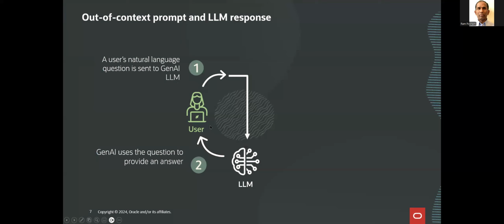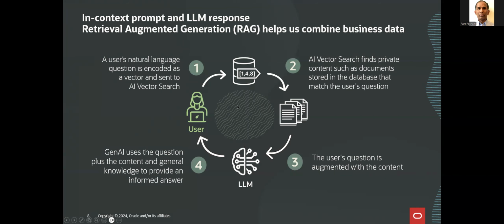Now, very quickly, there's something called out of context. So when you use a LLM, you just ask a simple question and then the question directly goes to the LLM. This is pretty much like Chat GPT. So ask the question, goes to LLM, and you get the response. So you can do this using the LLMs that we provide inside OCI, right? That's one use case. The other use case is where you want to, when you ask a question to LLM, you ask the question, but you also provide the context.